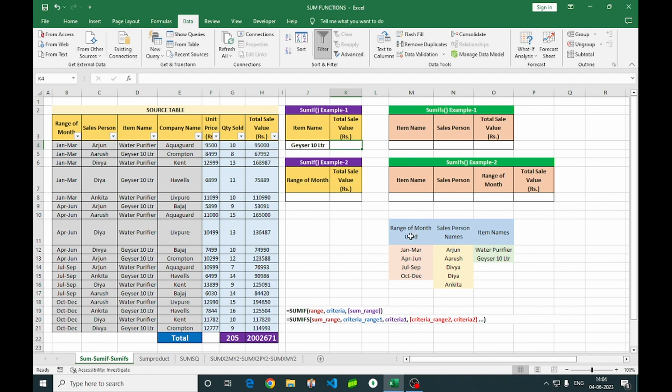Look minutely, I am using the SUMIF formula here. SUMIF, it is asking for range, means criteria range, right? So the criteria range will be the item name column, comma, criteria. Criteria means the one for which I am getting the value here.